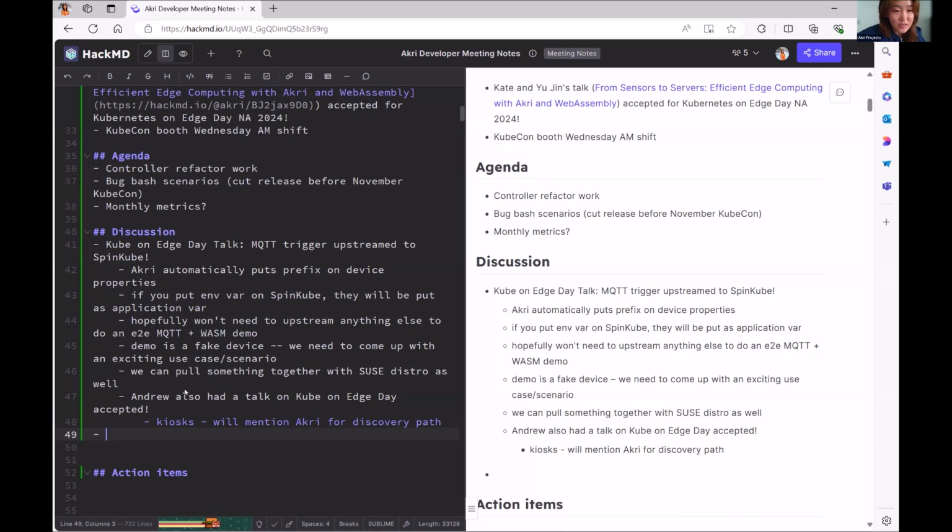Okay, so the next thing on the agenda is the controller refactor work. So I know Nicola worked on the agent refactor work not too long ago. Kate, and then you mentioned that you'll be doing some controller refactoring. Can you talk a little more to that one?